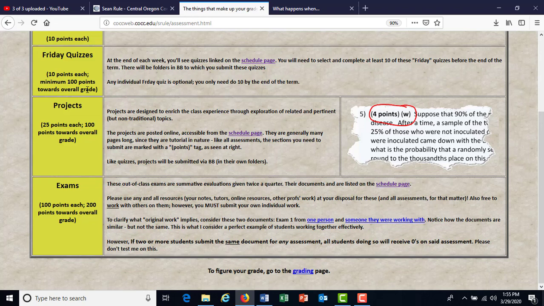I want to make a quick note about Blackboard now. You know what? We'll say it later. We actually talk about Blackboard. Okay, so that's quizzes. Projects are the next chunk of your points.